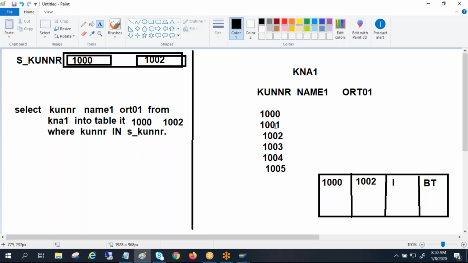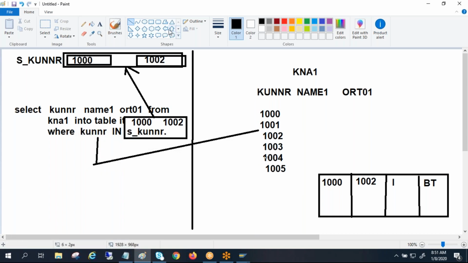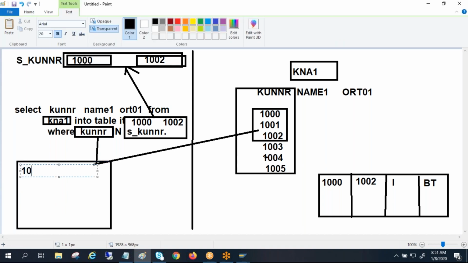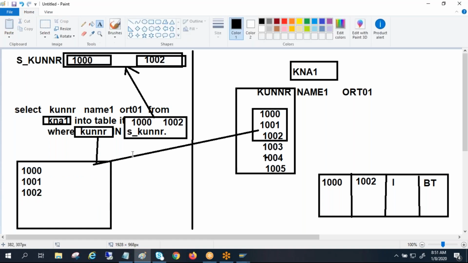Now what will that where condition do? This where condition is comparing your input with your table. This is your input, and this is your table. So which records are matching? The starting 3 records are matching with your input. So the system will compare the S Kunnar values, your input values, in your database table KNA1, under the Kunnar field. Starting 3 records are matching. Those records will be stored in your internal table IT guys. Is it clear or not, or any questions?